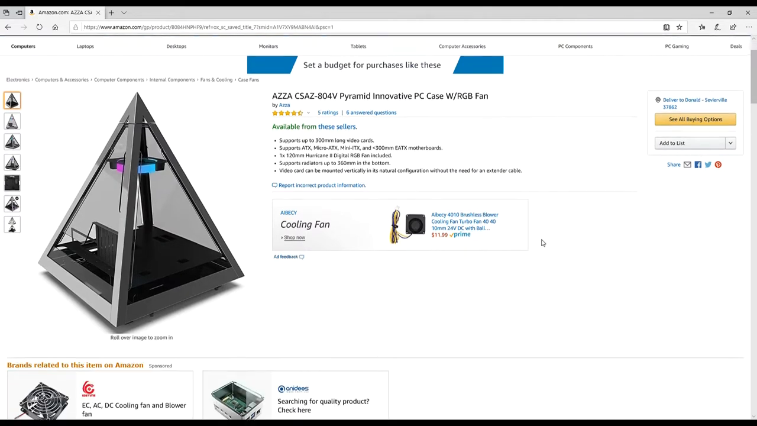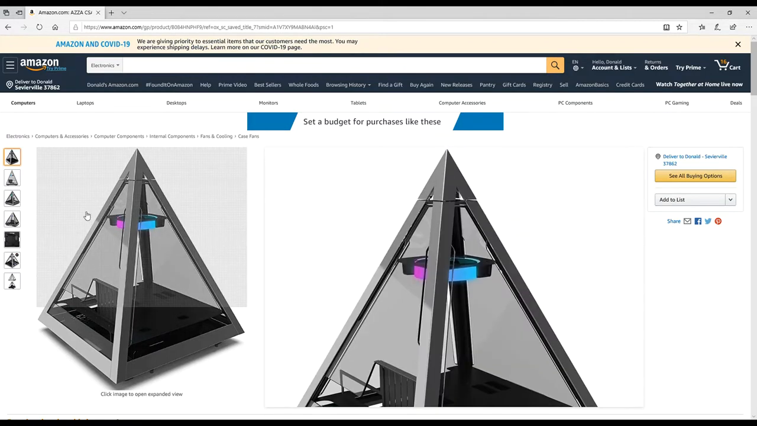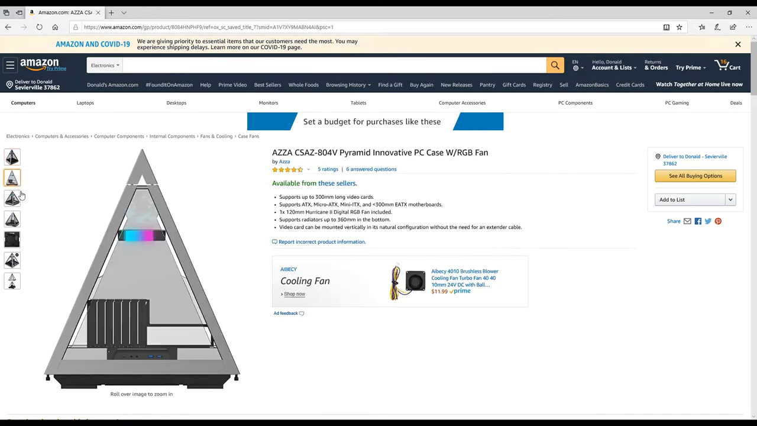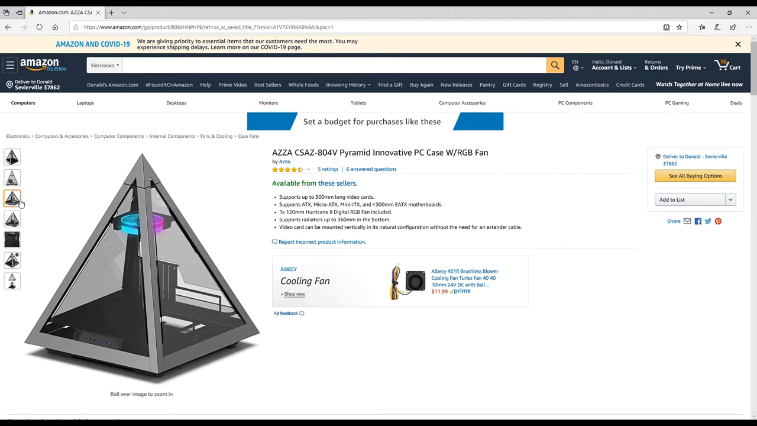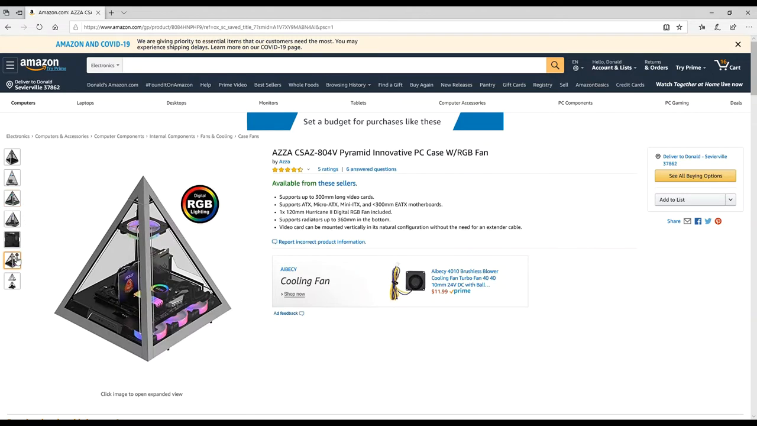All right, so this is my second pick. I am a big fan of Aza. I actually own a couple of their cases, but this is their Pyramid Innovative PC case. It's definitely an eye catcher. I considered it myself. I'm still considering it, but for the $300 price tag, you know, I'll probably keep considering it.